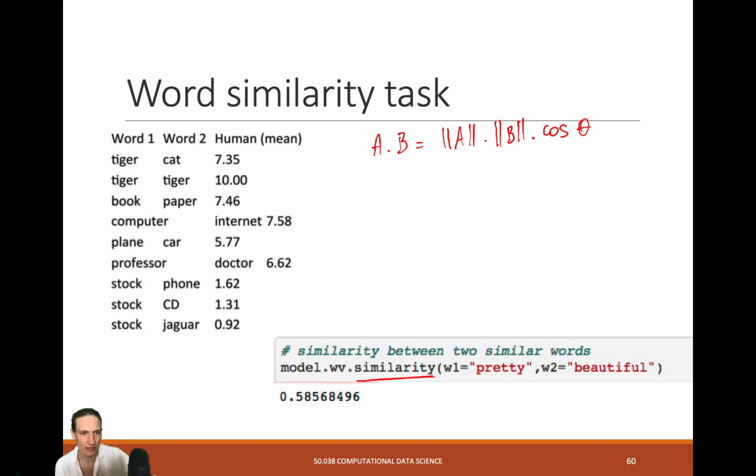So in this case, a human has annotated, for instance, that tiger and cat have 7.35 similarity. Tiger and tiger have 10 similarity, so that tells us that 10 is the maximum here. Book and paper, very similar. Plane and car, a little bit less similar, still mid-similar.